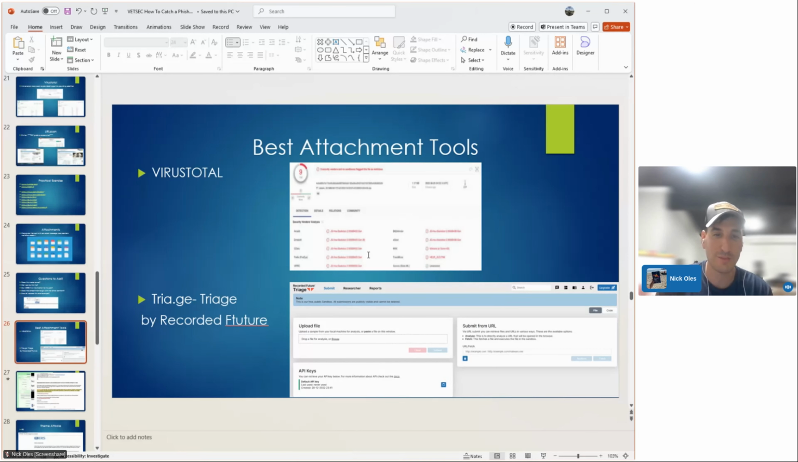But the purpose of a sandbox in general, before we even get into that: a sandbox gives you a safe, controlled environment to execute an attachment or a file. Once it's executed, it runs a series of tests to identify malicious activity. That could be DNS, registry entries, processes that are executed or killed, modifications on the system. All these things go into it.